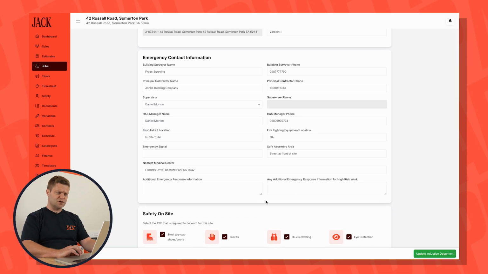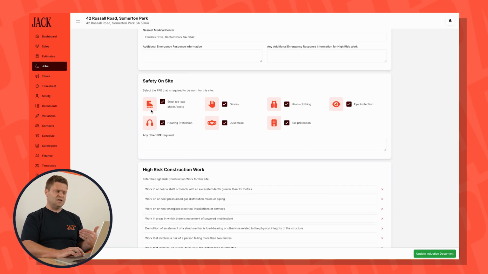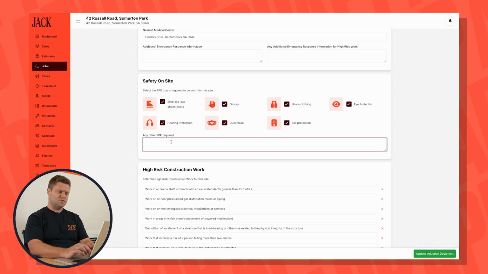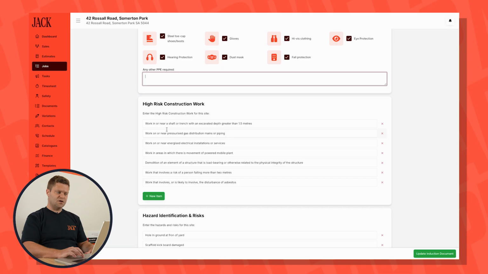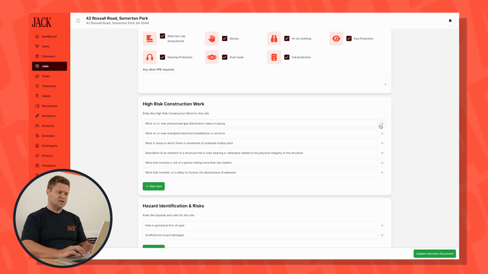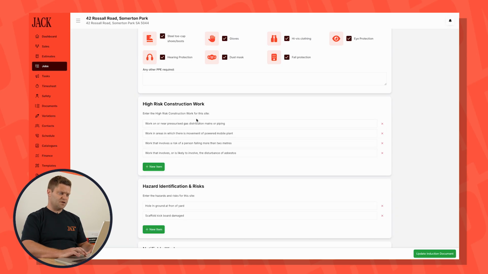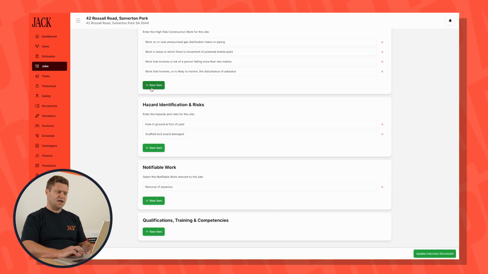And we've got some emergency contact information here to do with the site so that when people scan into that induction, they can see that. What safety on site PPE you require, you can tick these boxes, and you can also list any further items here. We've got some pre-listed high-risk construction work that you might want to select or deselect from the list. So if we wanted to take a couple of these off and only these 4 high-risk construction items apply, we can do that, or we can add new ones.